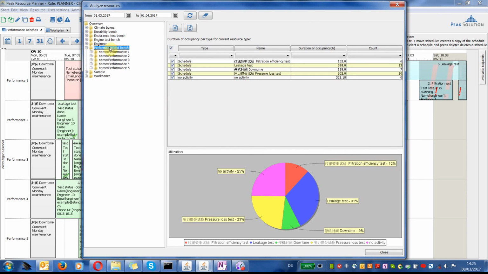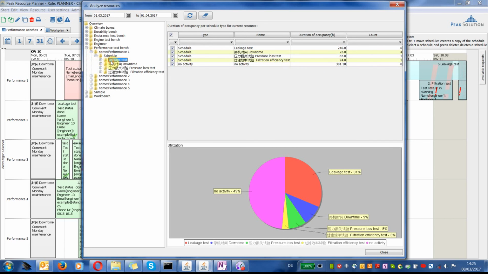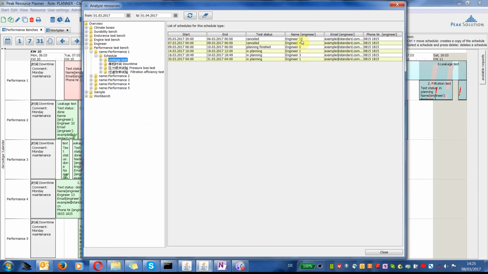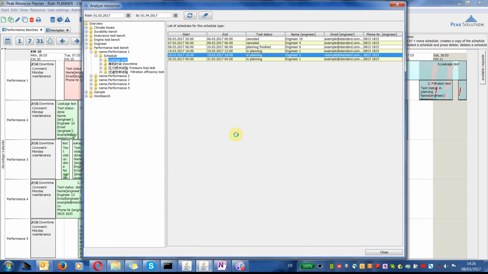The statistics is not only available on performance test bench level, you can also go down into more details to know what you have done there. For example, now we drill down into performance test bench 1 and then we have a look into what kind of leakage tests we conduct, and we can even jump into the details of the test. So this tool helps us very much with analyzing how much we used our resources and what we have done with our resources.